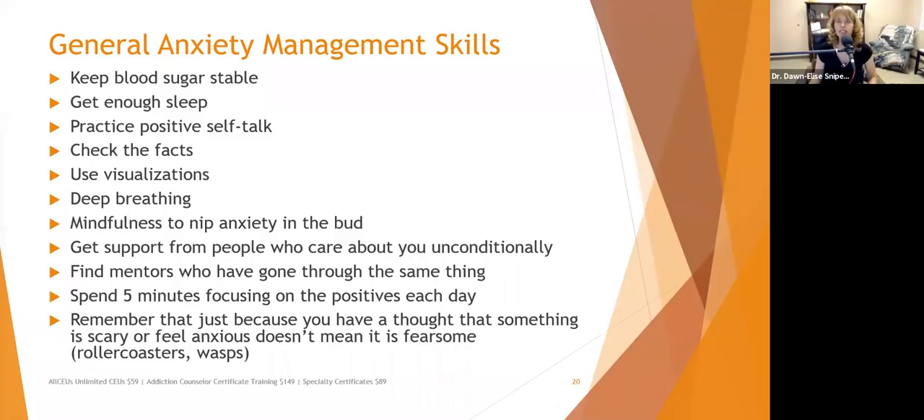General anxiety management skills. Keep blood sugar stable, encourage kids to get enough sleep, practice positive self-talk, remind them to check the facts. And again, I know I've said it like 12 times now, younger children may not have the facts, so we may need to educate them about the facts, about how likely something is to happen, or other reasons this might be happening besides what they expect, or besides it being their fault. Encourage them to use visualizations. Have them see themselves starting their first day of school successfully.